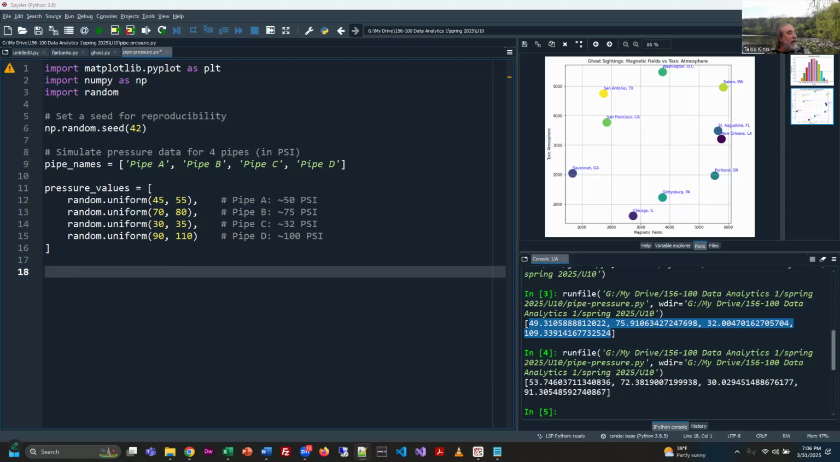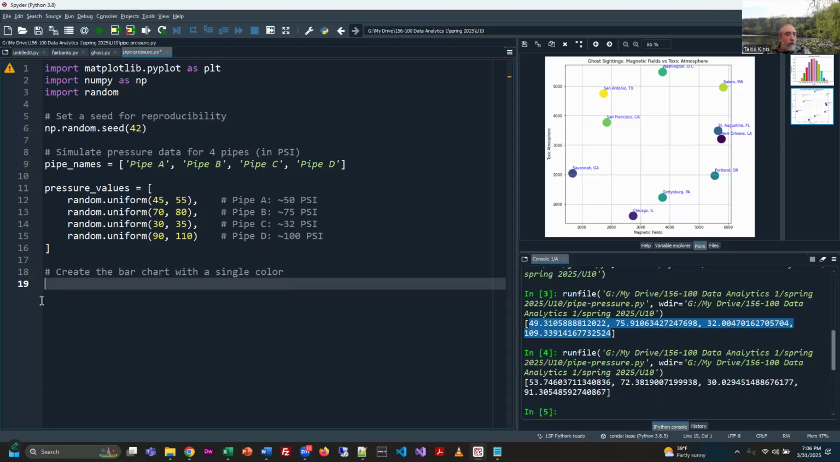All right. Next thing that we're going to do is create the bar chart. Here's where we start to use the pyplot library again, and notice I'm not saying pyplot this time, I'm just using the PLT. We're going to set up a figure that's 10 by 6 in size. So that's the X and the Y, a little bit wider than it is tall.